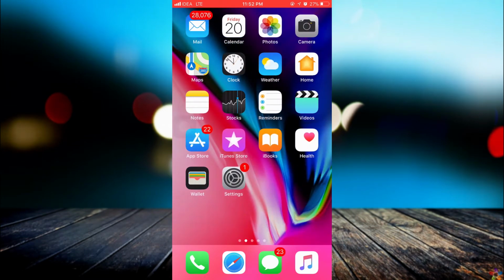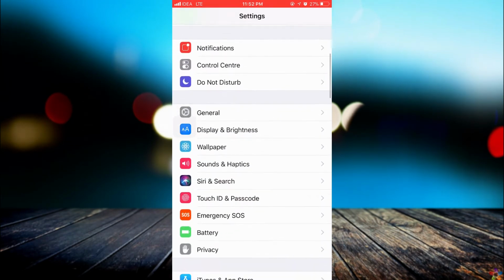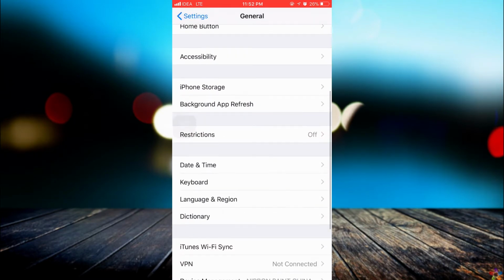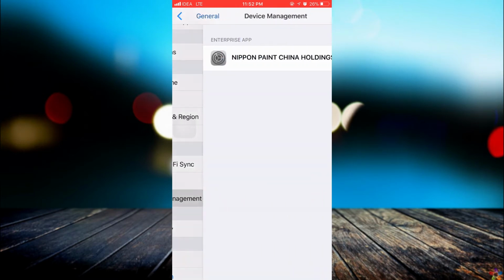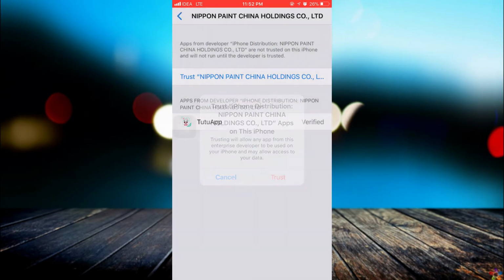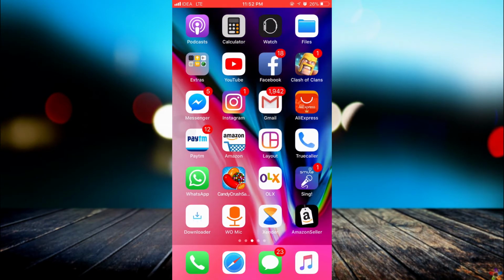Then you should go to settings, general, and go to device management. In that you will find something like this. Open it and click on trust. Now go back to the Tutu app and open it.